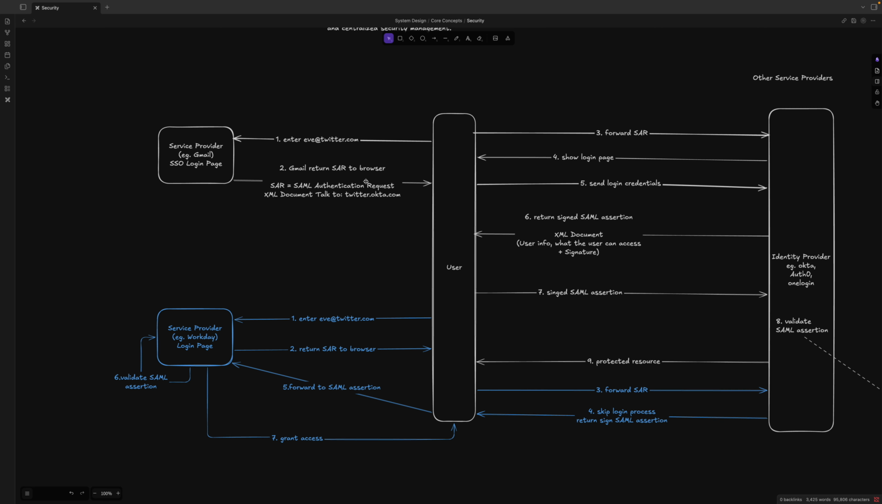SAR means the SAML authentication request, which is the document used to talk to the identity provider here. Now the user will forward the SAR to the identity provider, Okta, this one. And then the identity provider will send the login page to the user. And when the user finishes the login, they send the login credentials to the identity provider.